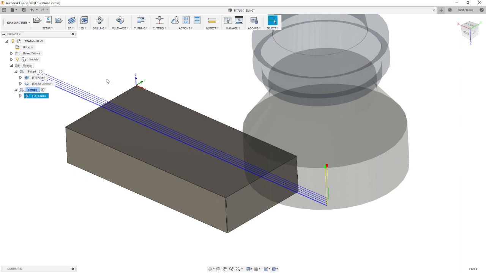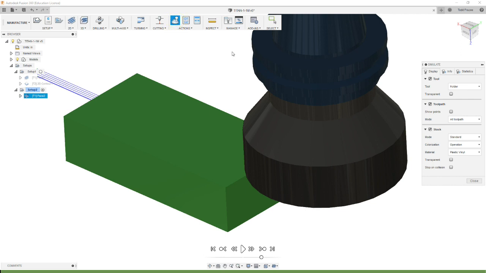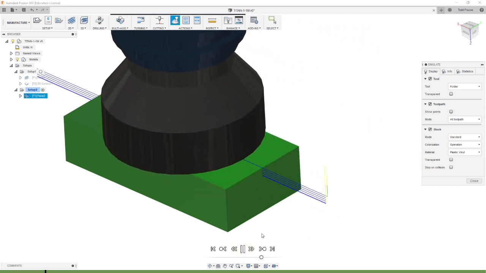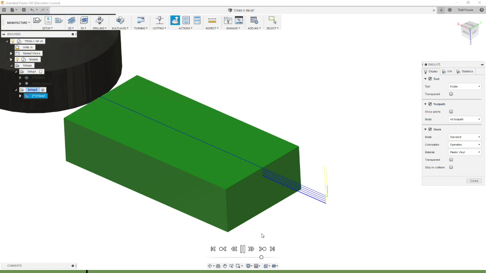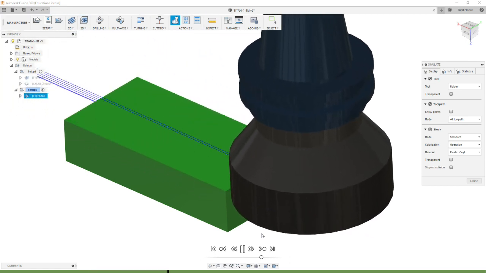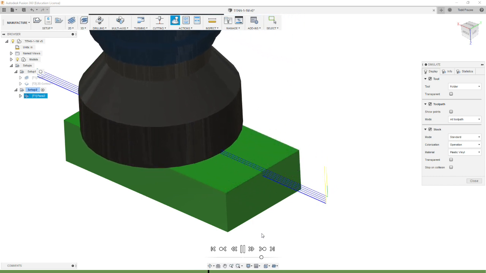Okay, so if we were to simulate this, you would pick on simulate. Make sure that the stock is selected and hit go. And it's going to come down and whittle that away 40 thousandths at a time.